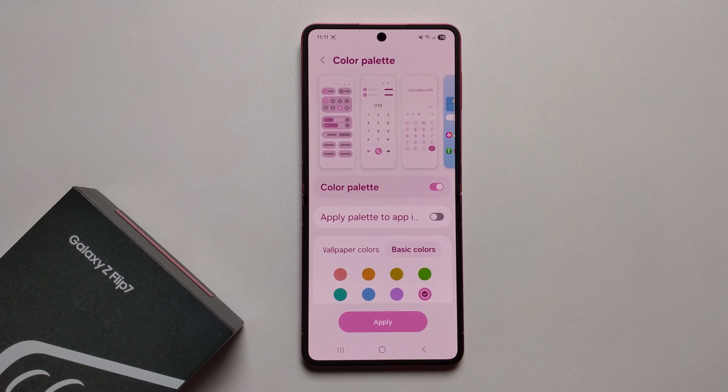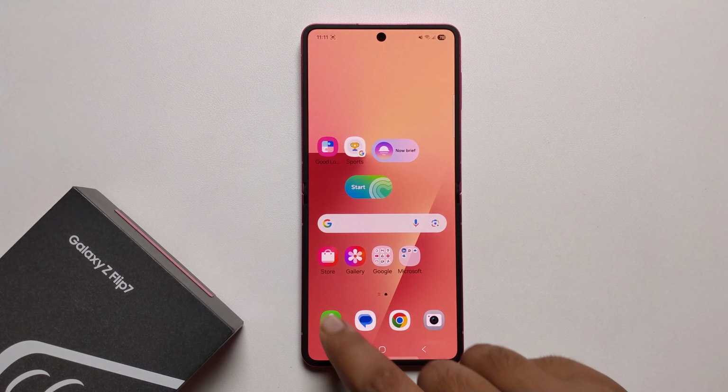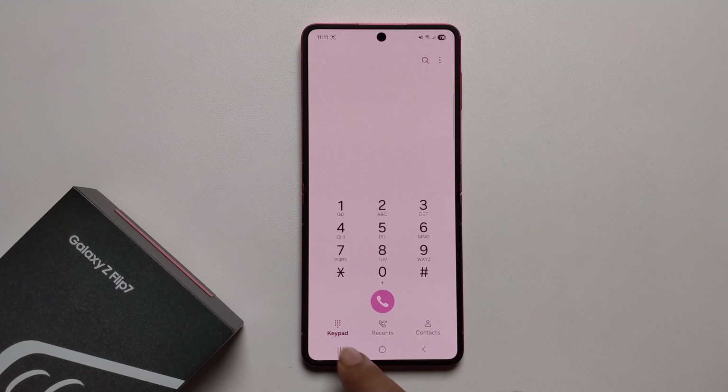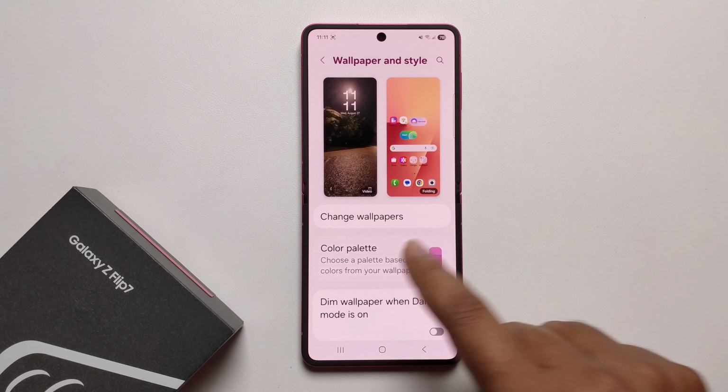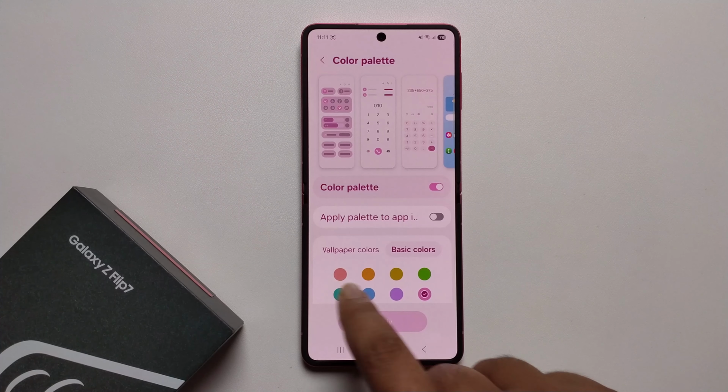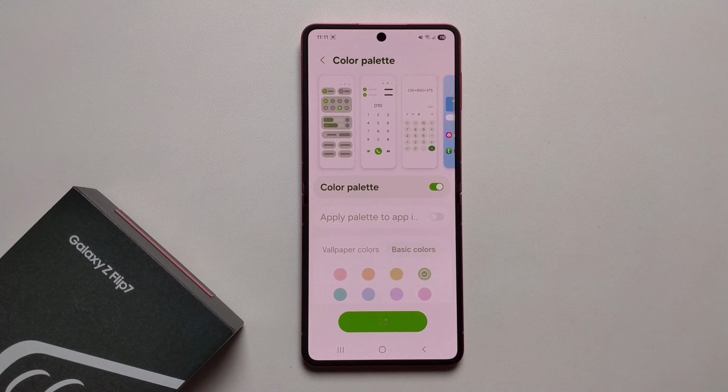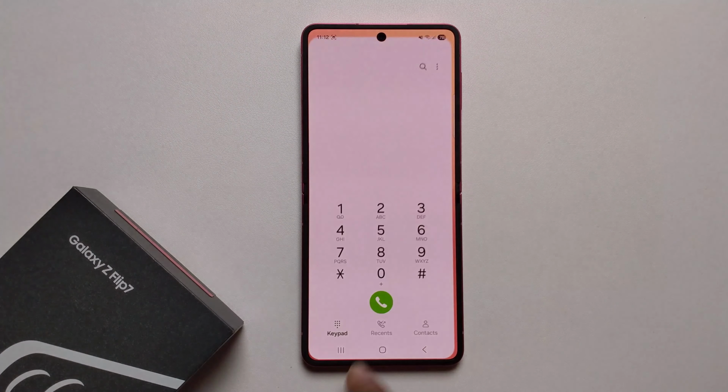Okay, like I'm applying this, press on apply, and look here, now this color has changed and applied to another. Like this, press on apply. Now change the color.